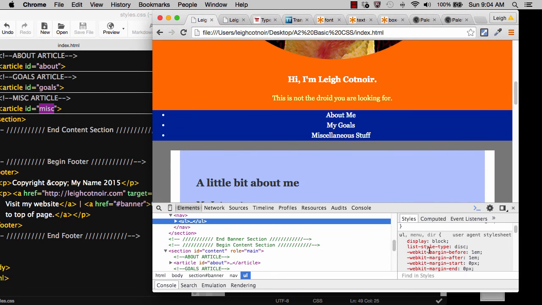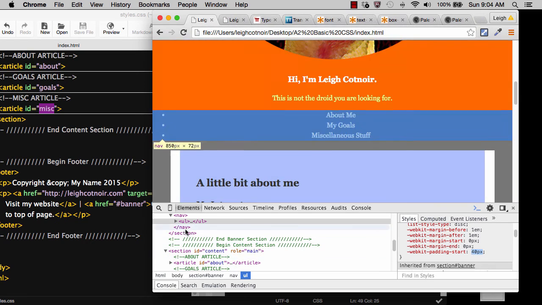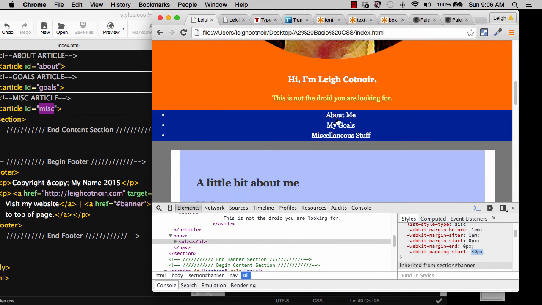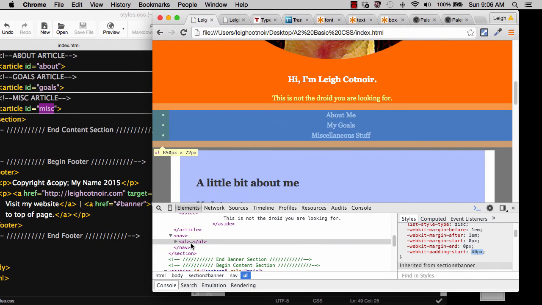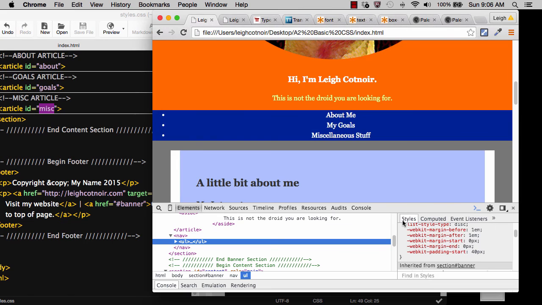If you look over to the right, that's what's happening over here, it's adding some padding on the beginning, right? It's adding a 40 pixel padding. All right, so there's some things that we need to do to get rid of that. So I'm going to select the UL, and one of the things that you'll notice over here on the UL is that I don't actually have any predefined styles that are already in my style sheet.